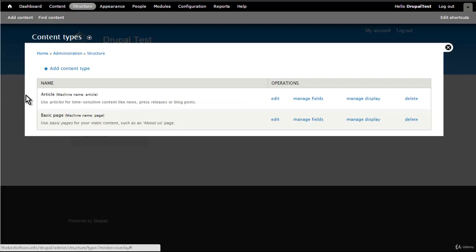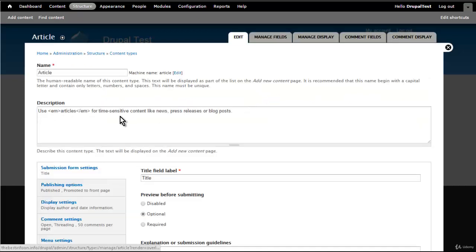Okay, so we have articles and pages, and this is the equivalent of WordPress would be posts and pages. So articles are time-sensitive things like news feeds, blog posts, and forums. Okay, and then pages are just basic pages that you can put in there as static content. Okay, so these are probably set up the way you need them, but if you go into edit here, you can get into a lot more detail about how they are set up.